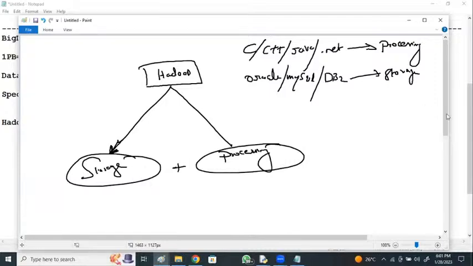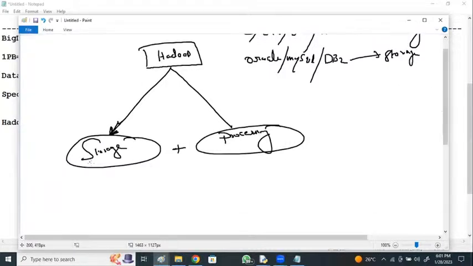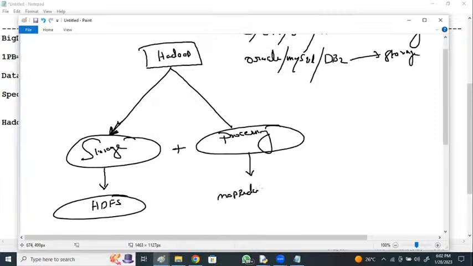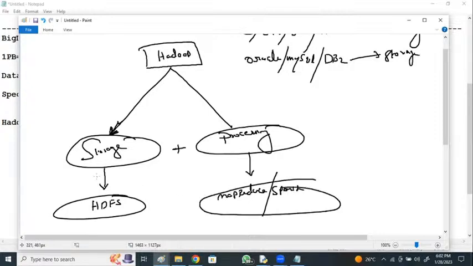But for storage, does Hadoop use any database internally? No. Hadoop uses a kind of file system called Hadoop Distributed File System. And for processing, we use an execution model called MapReduce. And currently we are using Spark. So for storage we use this, for processing we use this, and both combined can store and process.